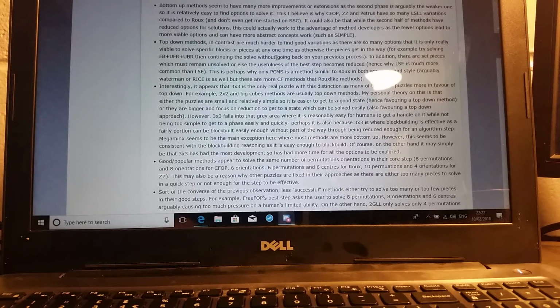Now, 3x3 is slightly different to that, in that it's got few enough pieces that humans can really think their way through it, and block building becomes reasonably efficient without being frivolous like you would have on 2x2, or without being really long, drawn out, and not very easy as you would on, say, 6x6, because you don't need to solve as much of the cube before you can get to something useful.